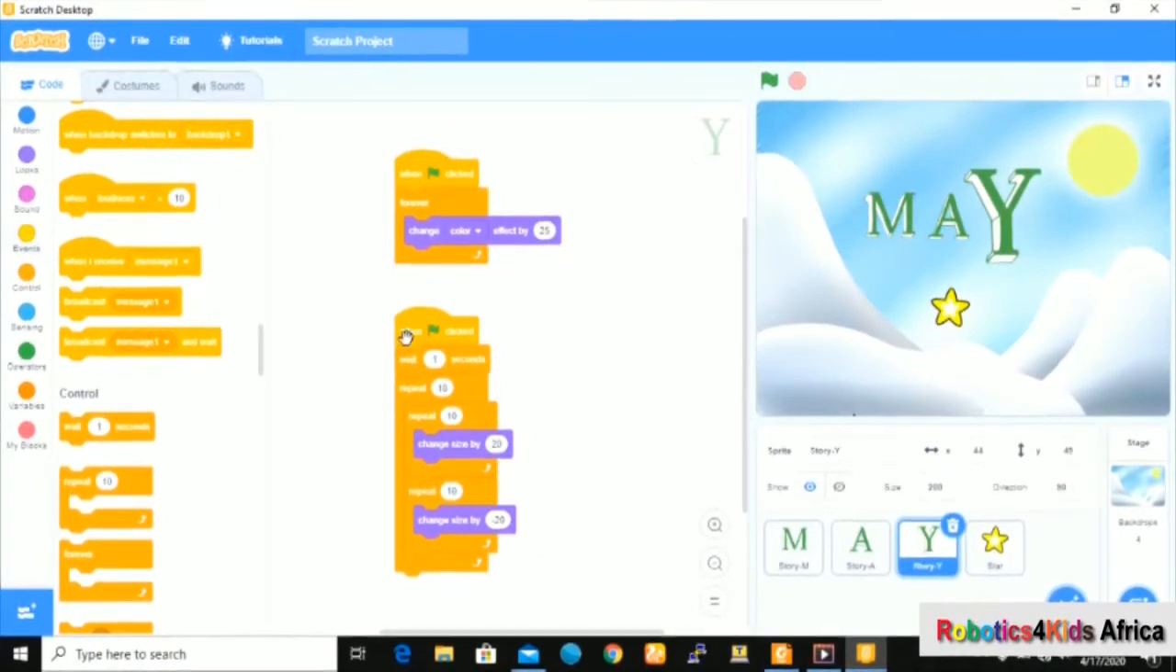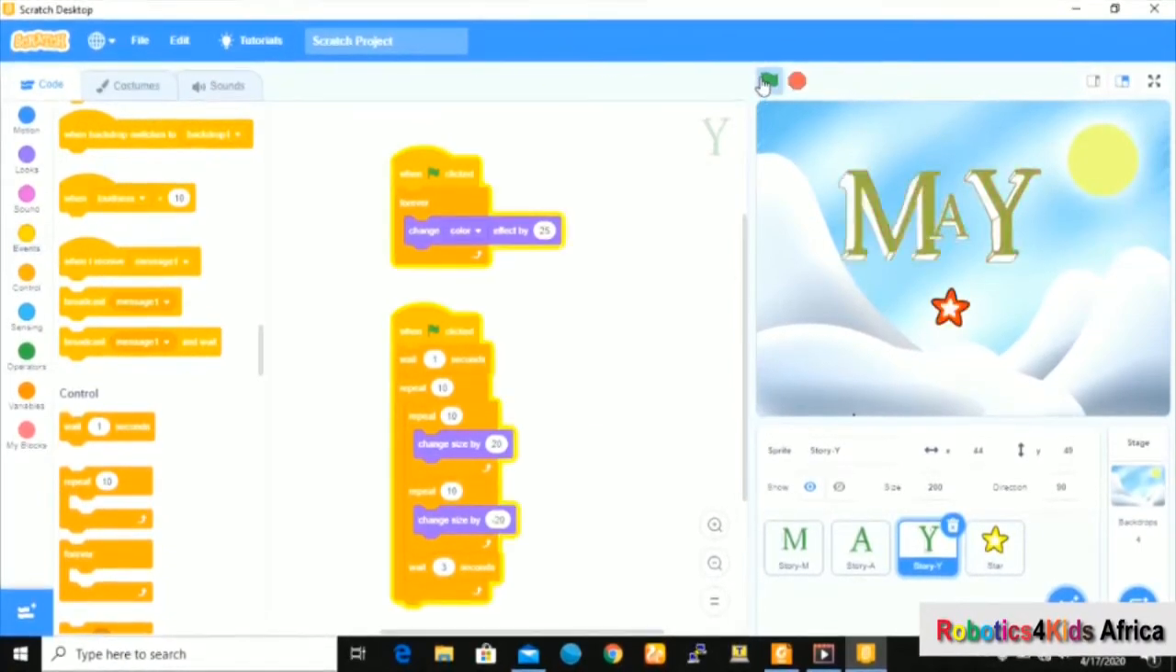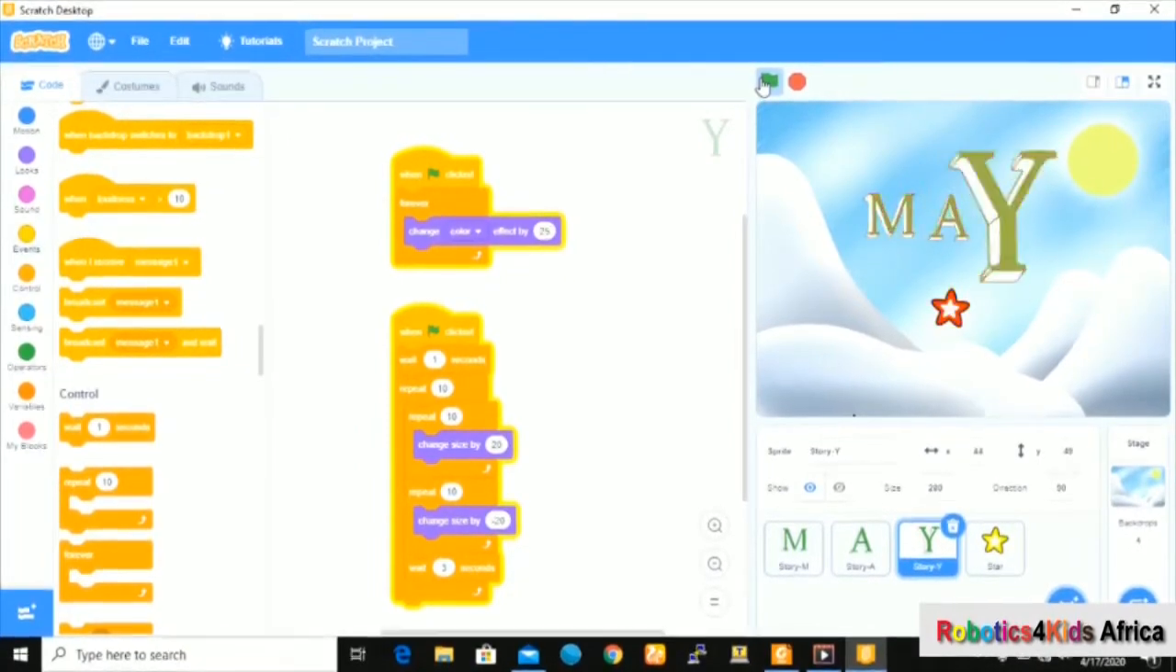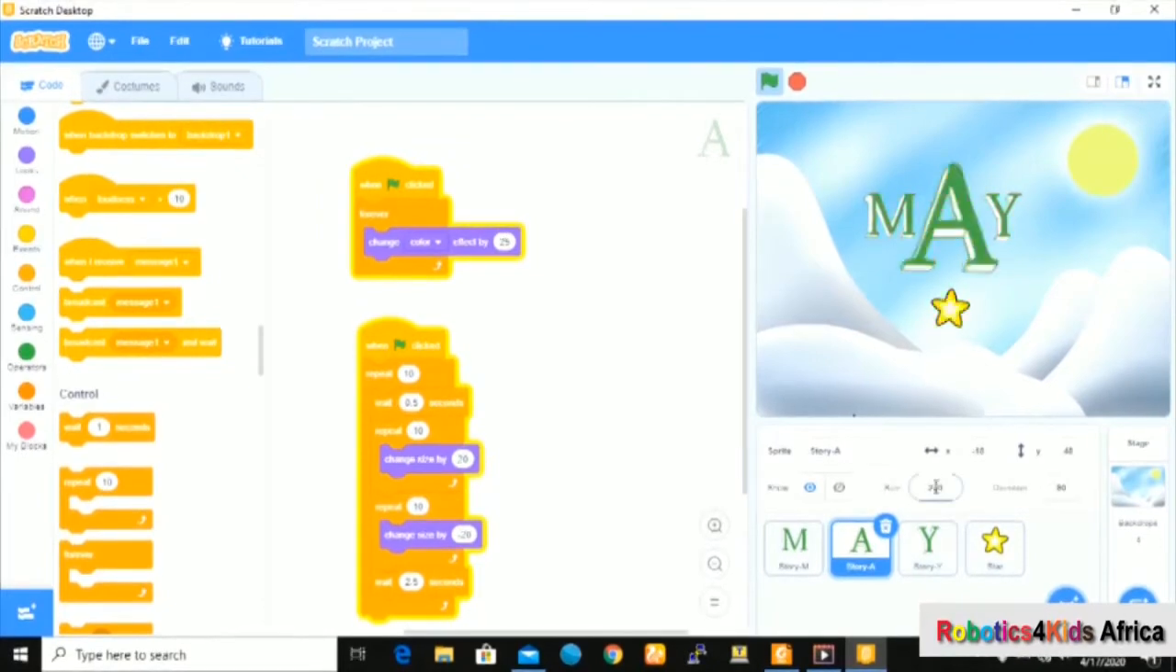Oh, I see the mistake with Y now. Y actually has to wait before it starts repeating. It will wait for 3 seconds. So let's sort that out. Yes. So the size of Y, let's change it back to the original, which is 100. And for A, let's take it back to the original, which is 100. So this code has to stop.